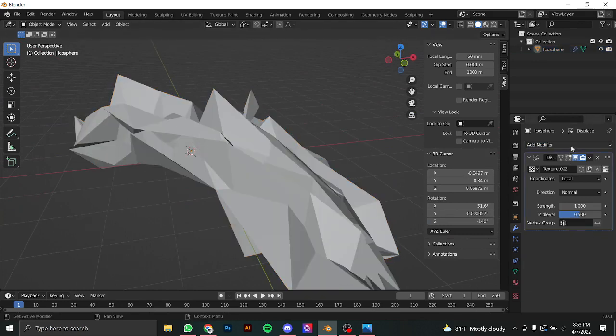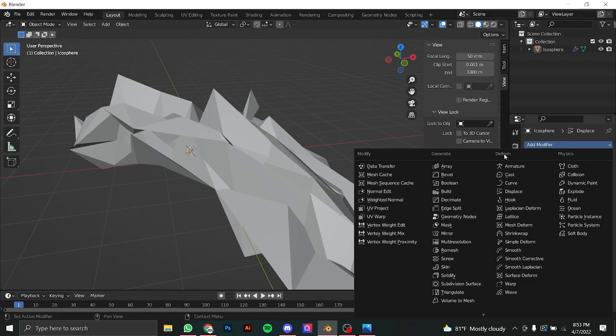Okay, so the displace modifier is going to be under deform. You're going to find it here, displace. But the subdivision modifier is going to be under generate. You're going to go all the way down to the subdivision surface.